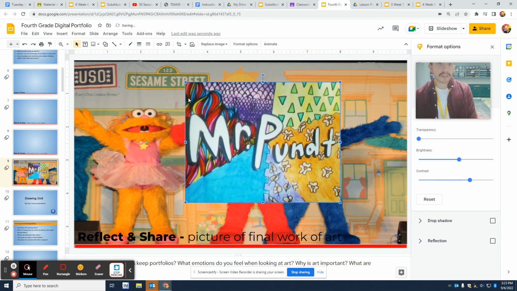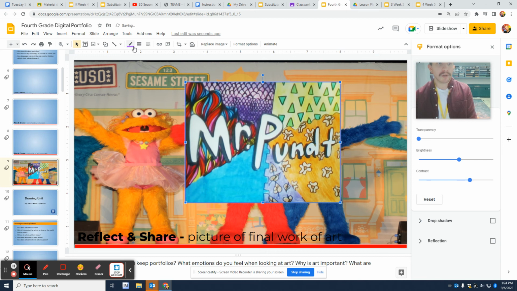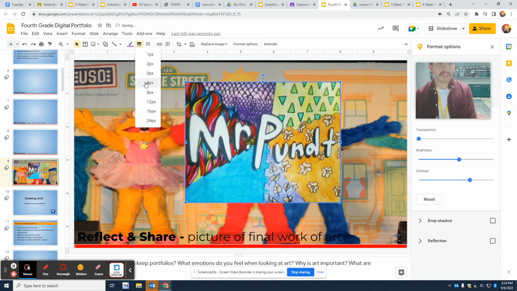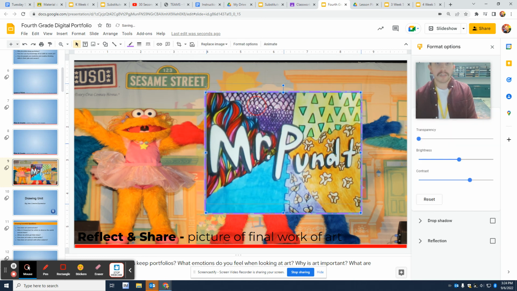What if I wanted to add some borders? Yeah, I can add some borders. I'm gonna add a purple border or maybe a blue one. Oh no, I'll do purple. And I like them thick, so I'm gonna do four. And dash borders are always super fun.